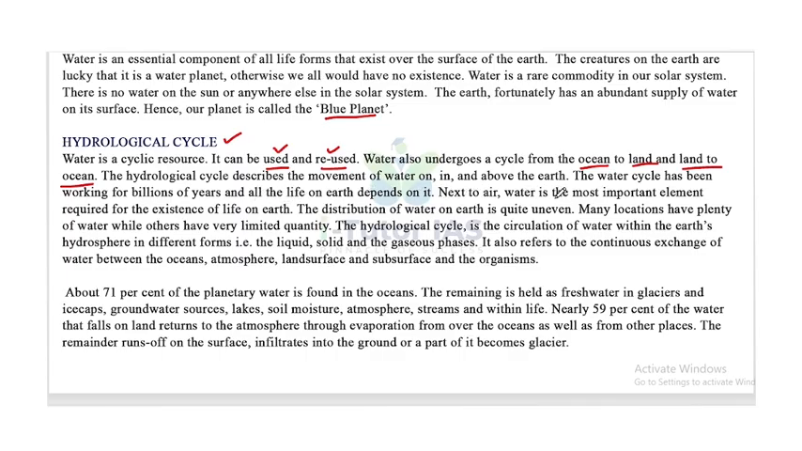Next to air, water is the most important element required for the existence of life on earth. The distribution of water on earth is quite uneven. Many locations have plenty of water while others have very limited quantity. The hydrological cycle is the circulation of water within the Earth's hydrosphere in different forms, that is liquid, solid and gaseous phases. It also refers to the continuous exchange of water between the oceans, atmosphere, land surface, subsurface and organisms.